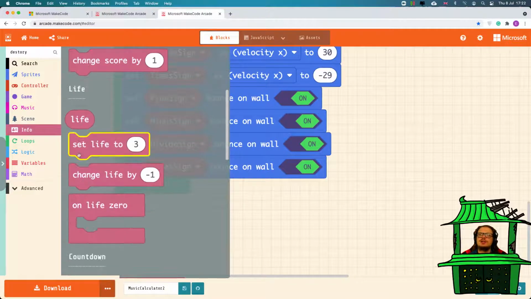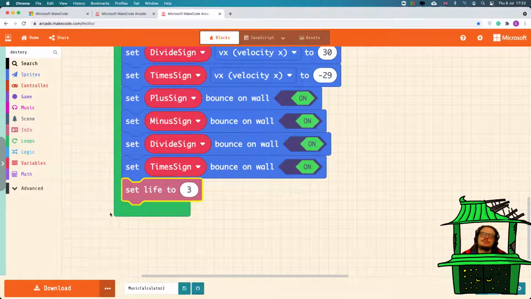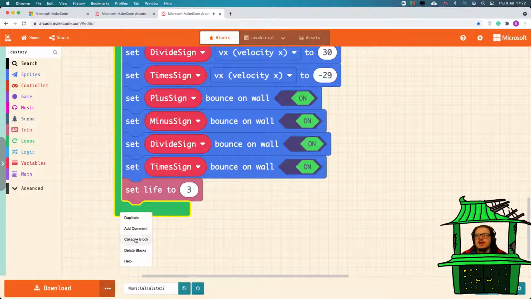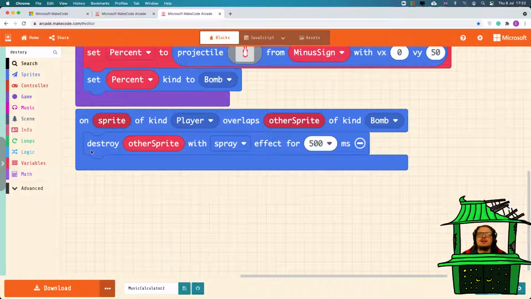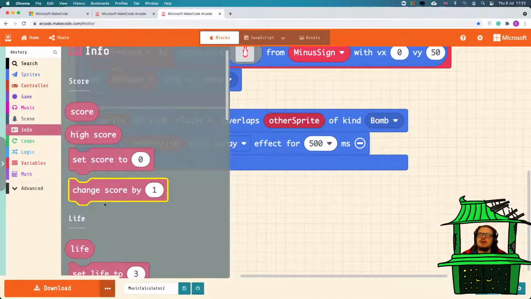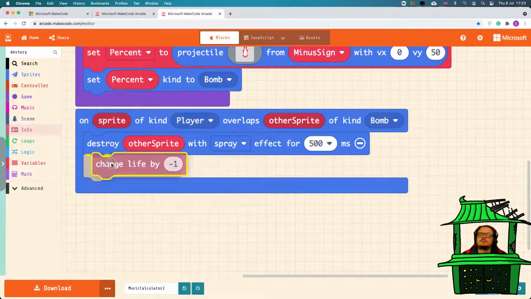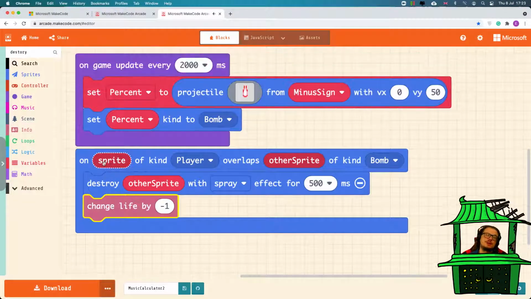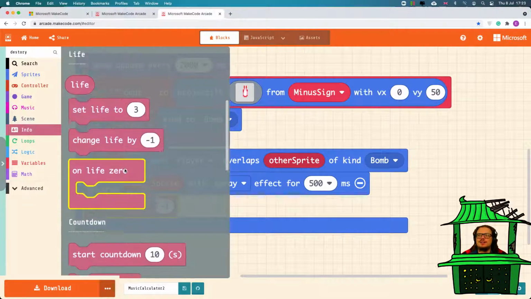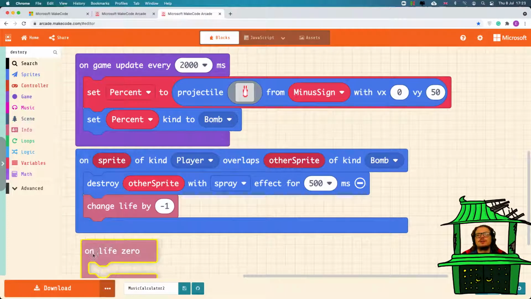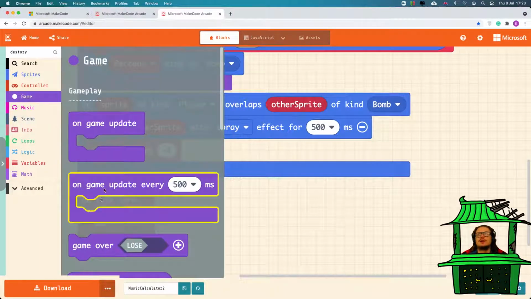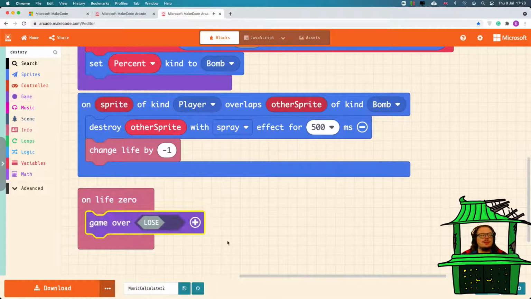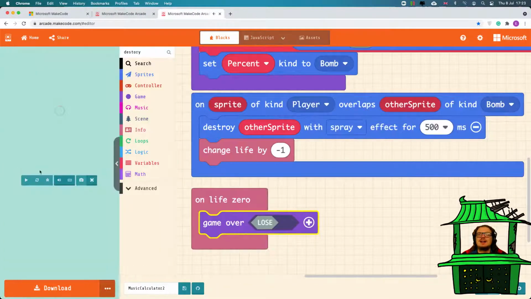So here we go, set life to 3. And I can just collapse this one. As always, remember to right click. And what I can do here is change lives by -1. Final thing, you might have already glanced at it from here, is when your life goes to 0. Well, then you should probably go for a game over. There we go. And let's try the game.